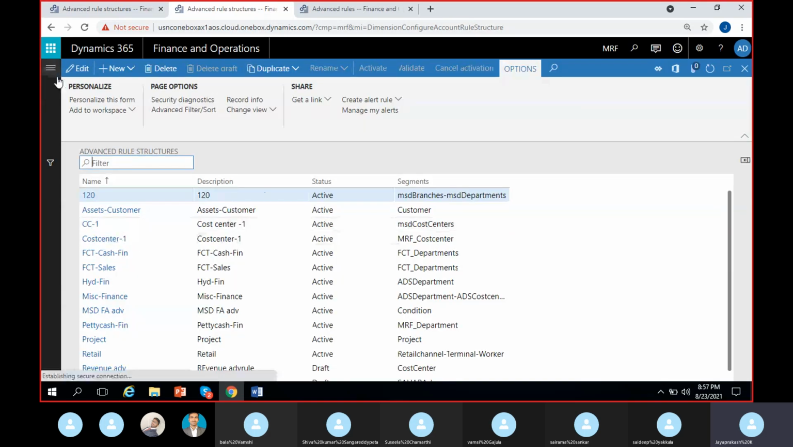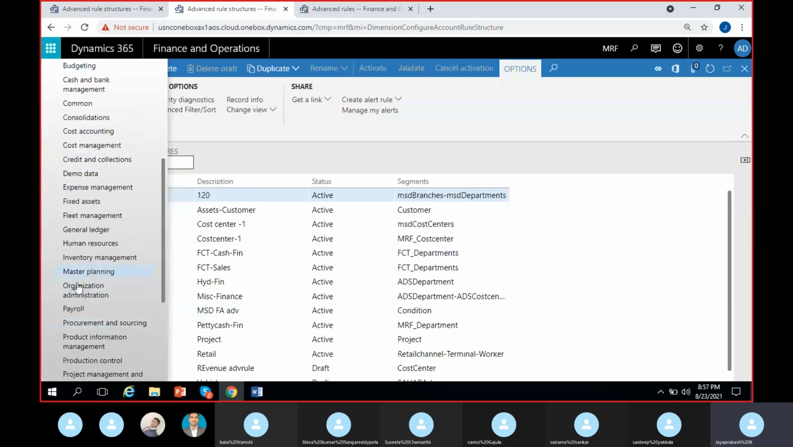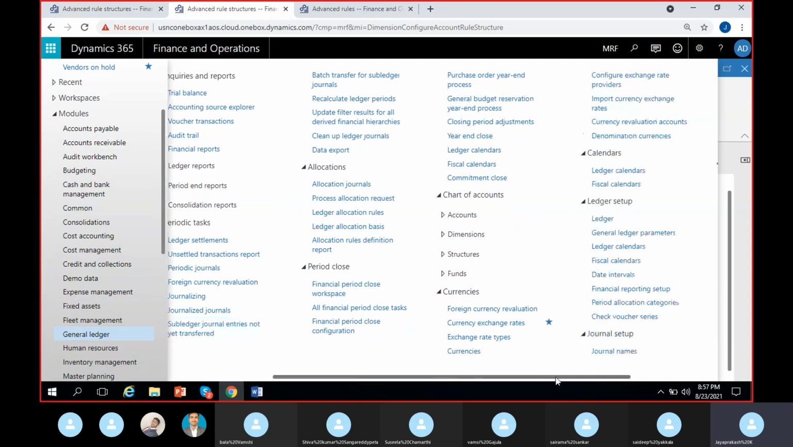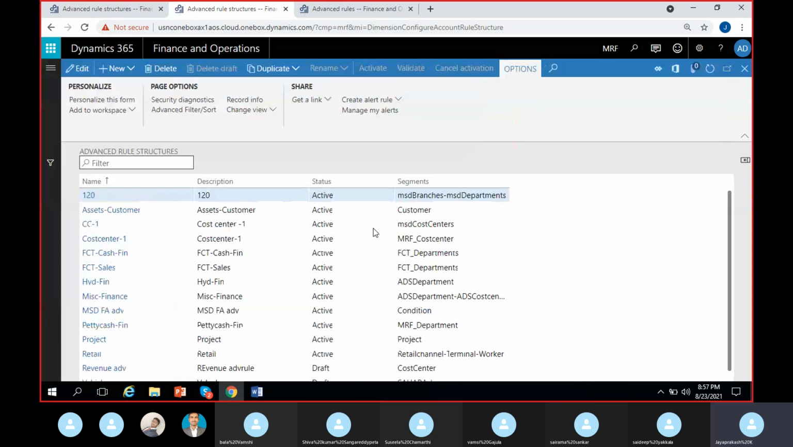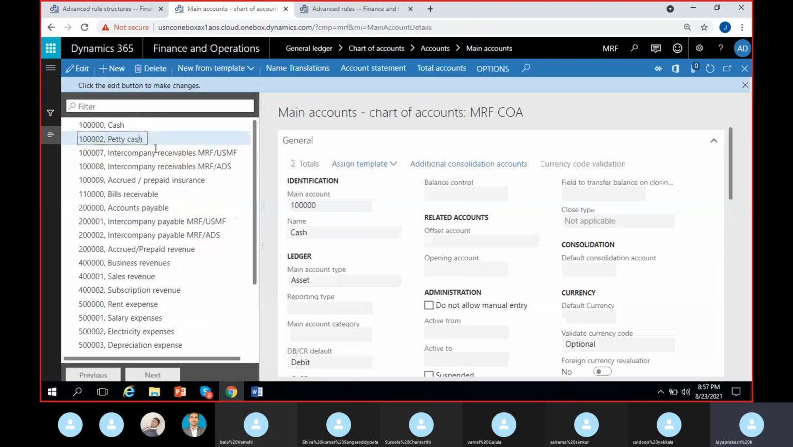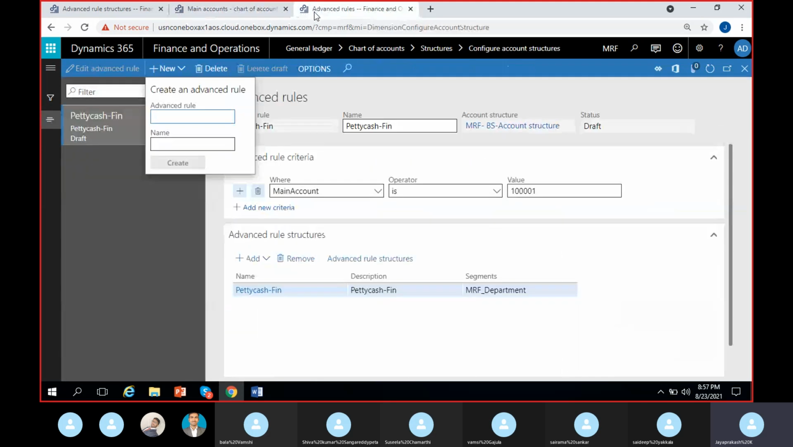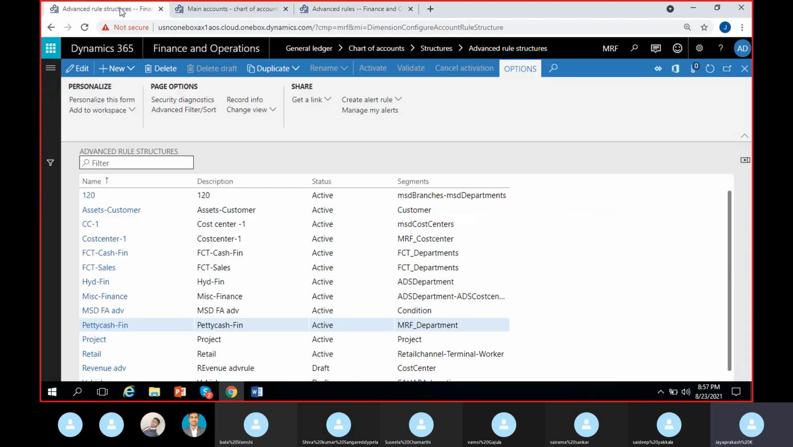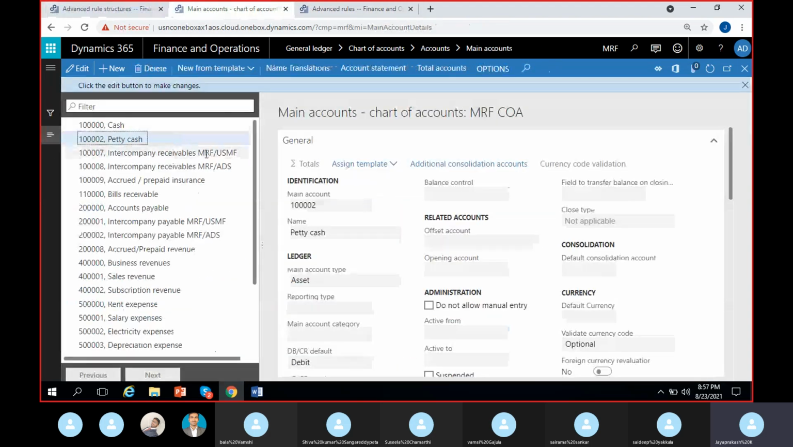So, bear with me for some time, guys, give me 10 more minutes or 15 minutes. We can finish this, or at least we can finish the configuration part. So I'm in general ledger, accounts and main accounts for MRF. The petty cash account is loading. Petty cash account is 1,02,000. I'm so sorry, it's not 1,01,000. So going to advanced rules, I'm changing this to 1,02,000. Okay, the petty cash account here in the main accounts is 1,02,000.